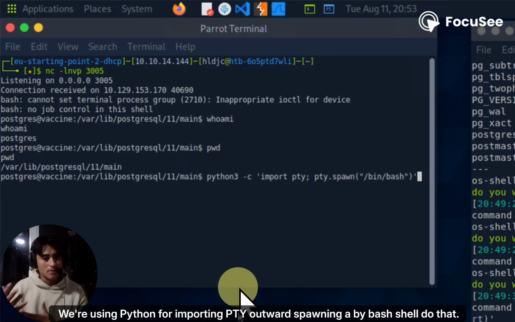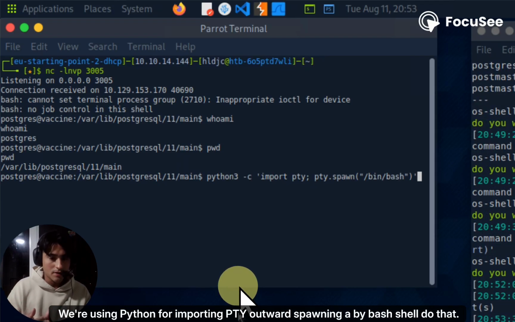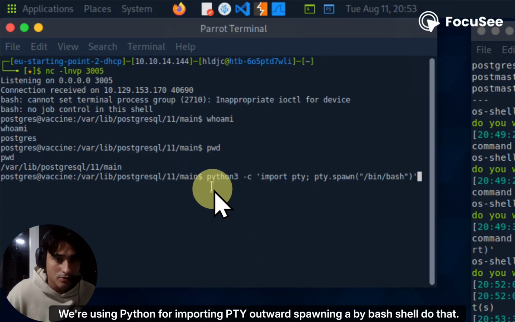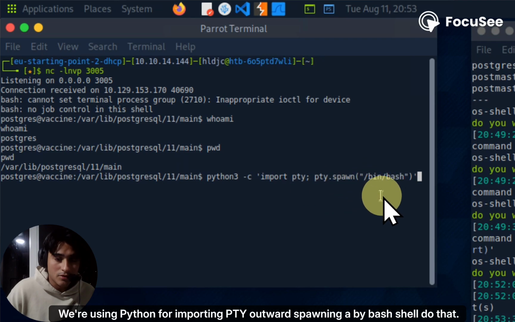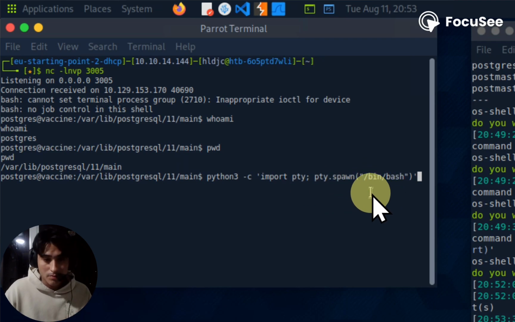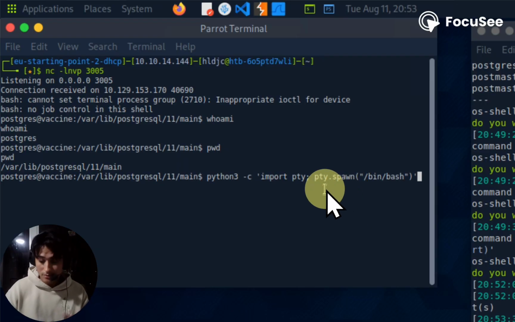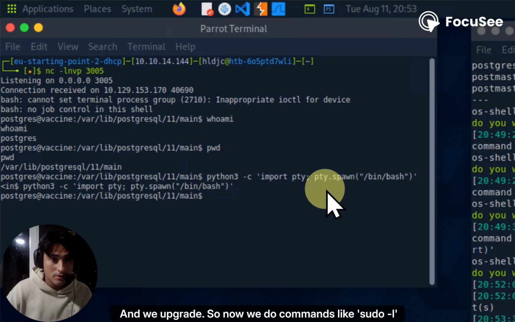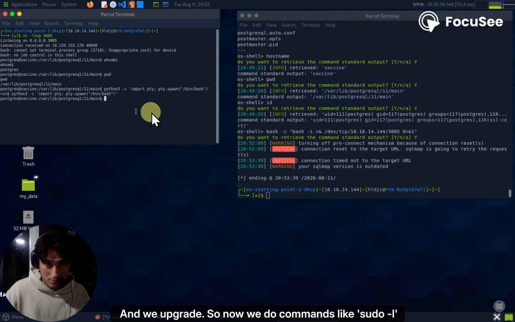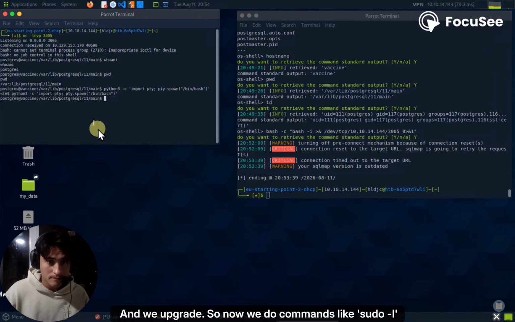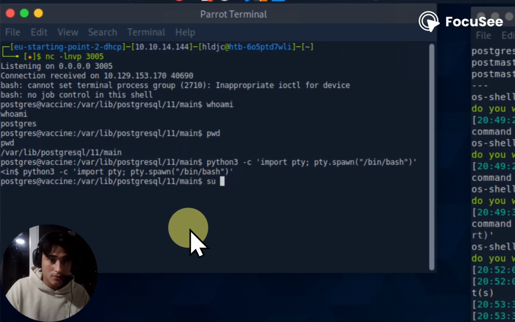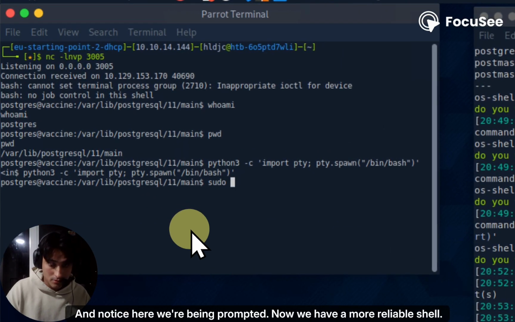We're using Python. We're importing pty, and we're spawning a bash shell. We do that, and we upgrade. So now we could do commands like sudo -l. And notice here we're being prompted. Now we have a more reliable shell.